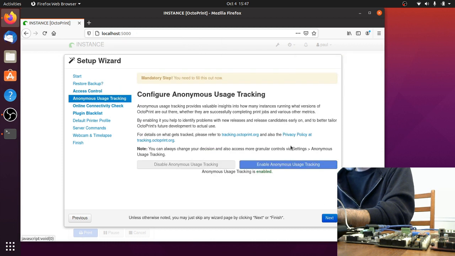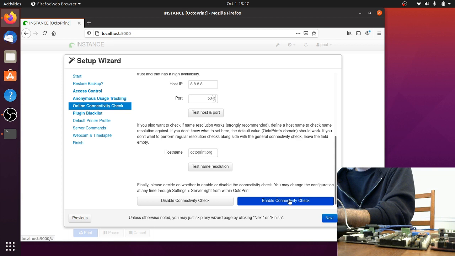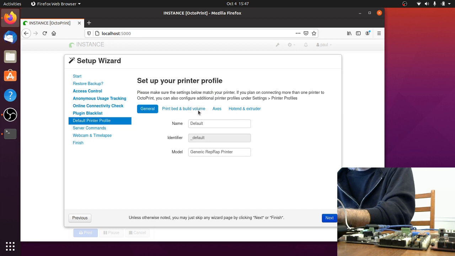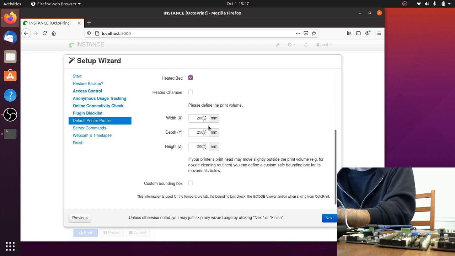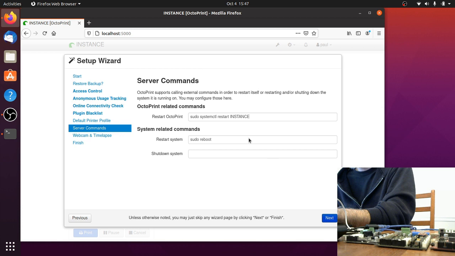It's a good idea to enable anonymous usage tracking so Gina can see what's going on. And you can keep the connectivity check if you want. Keep the plugin blacklist if you want. You can start to modify the default printer profile here if you want to. You don't have to. It's set sort of to things close to Prusa style, but you could adjust that if you wanted to.